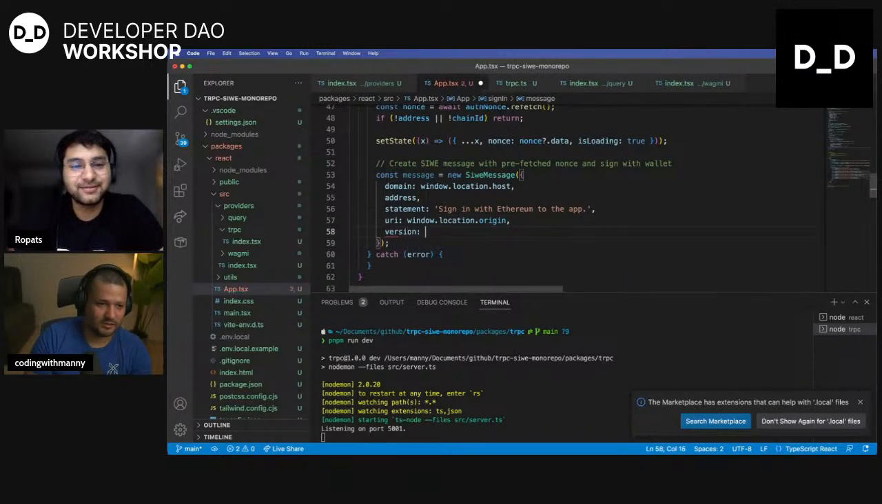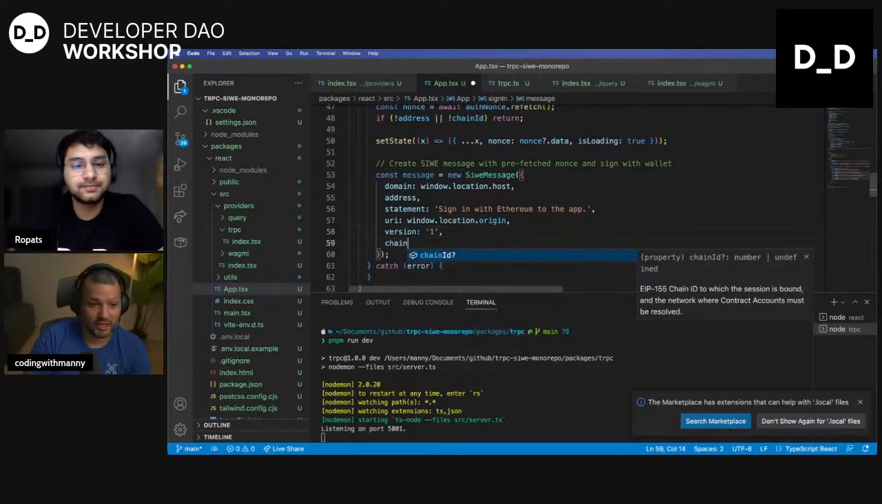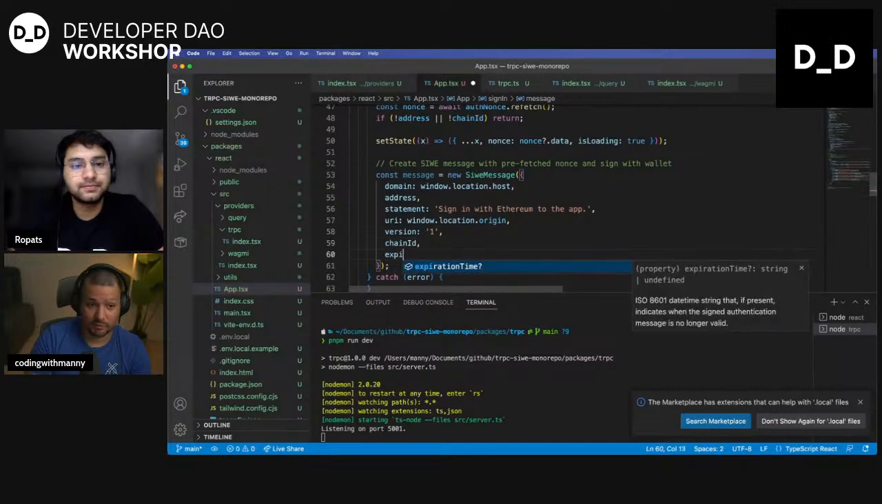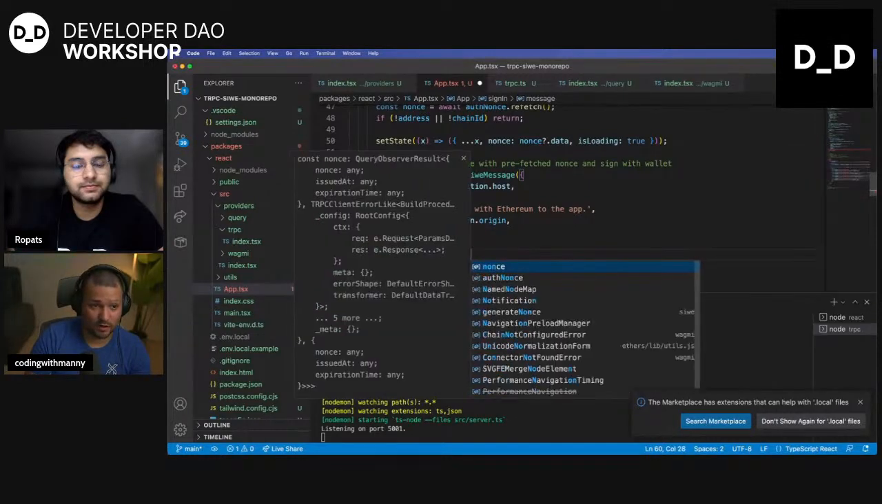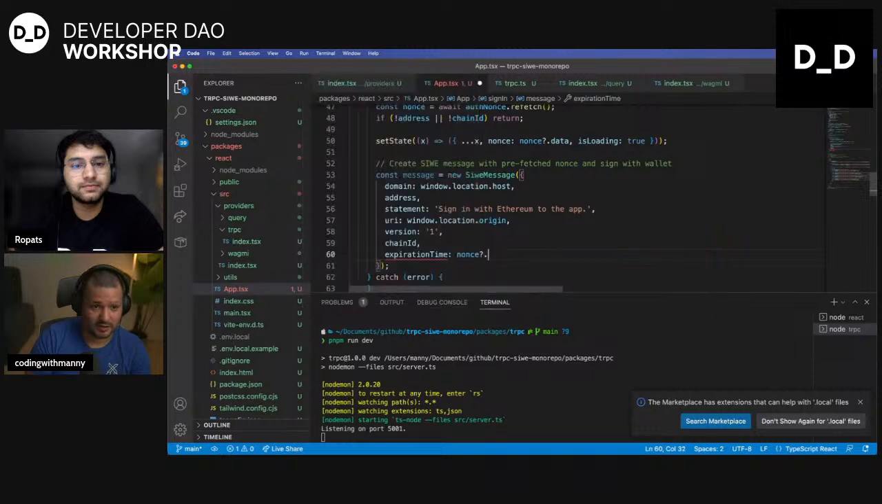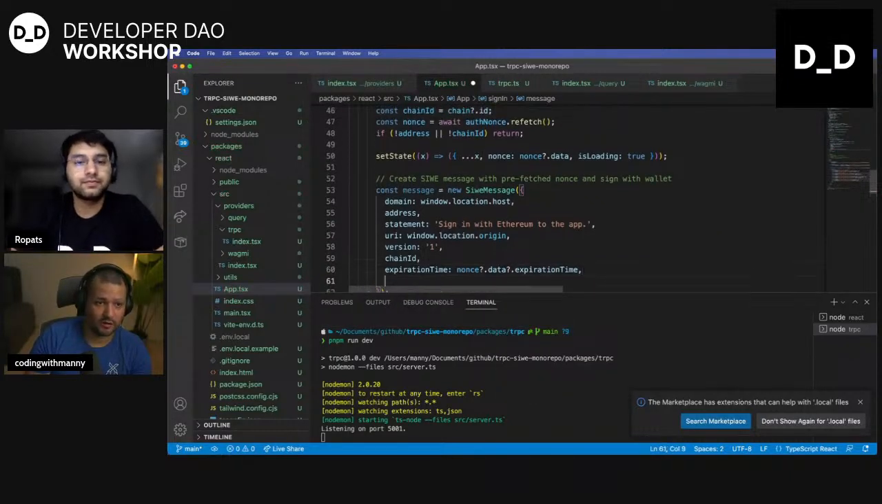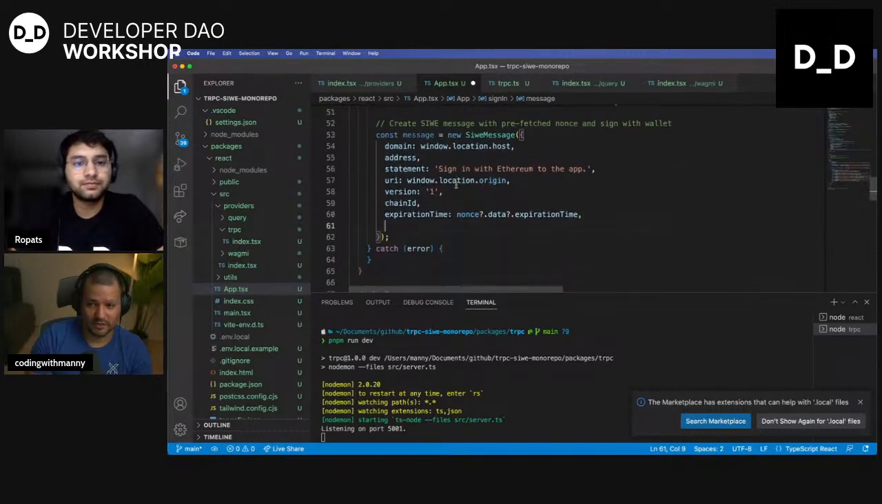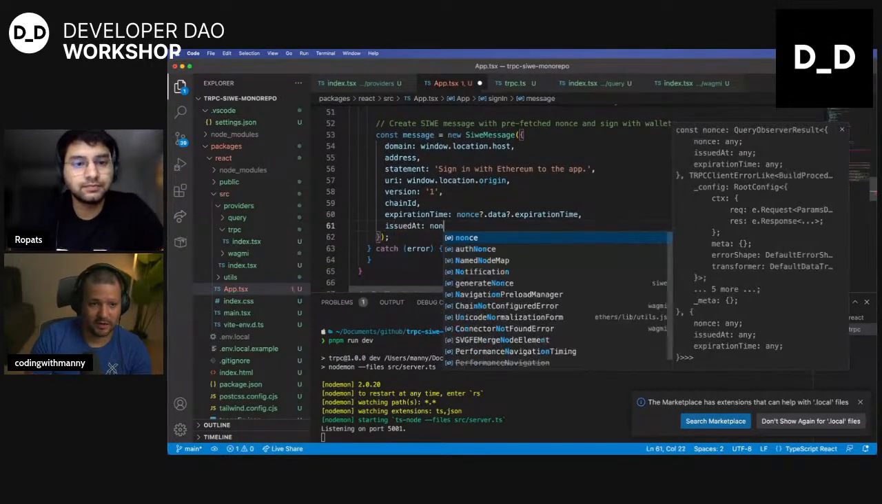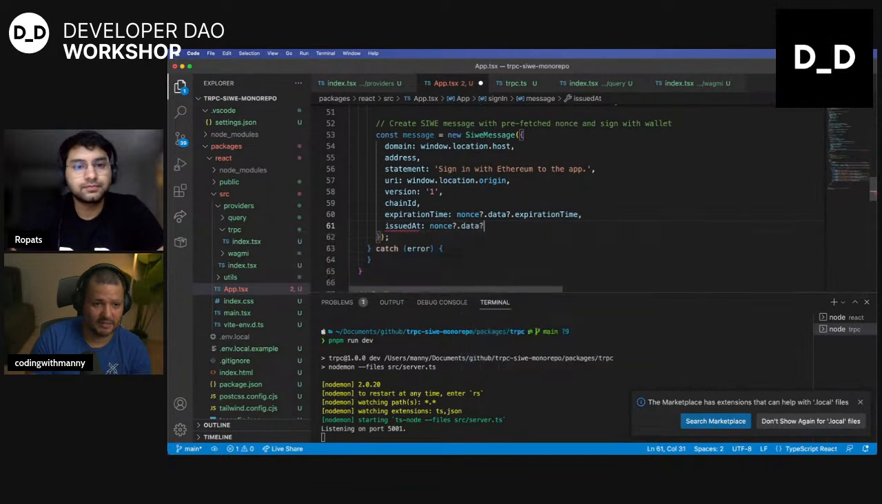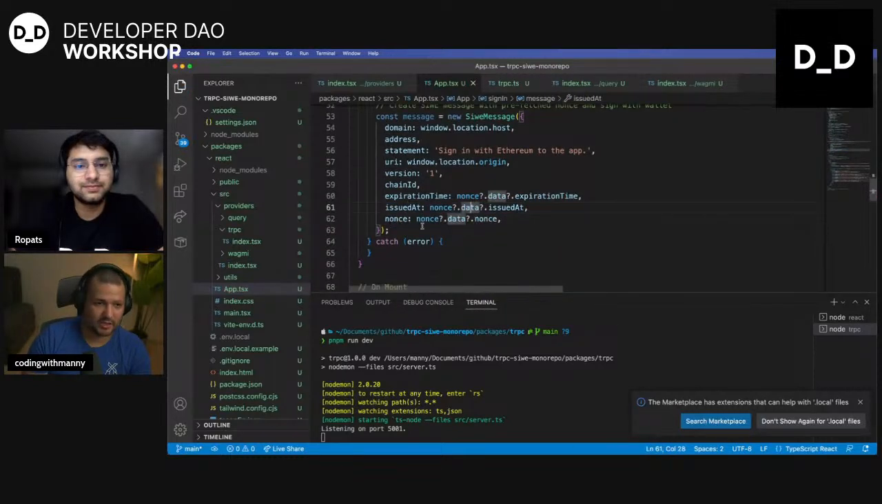Version, just one. Chain ID. Expiration time is set to our nonce data expiration time that we got from our auth nonce. And we're going to set our issued at to our nonce data issued at, and then we're going to pass in the nonce. So let's just copy this in. Okay, so now that's our prompt.